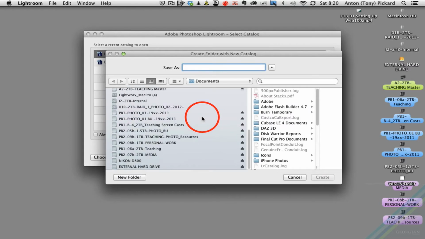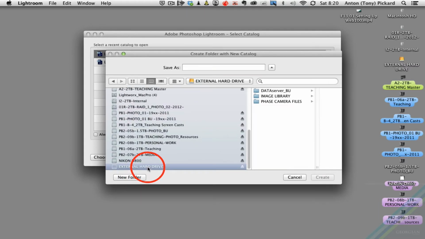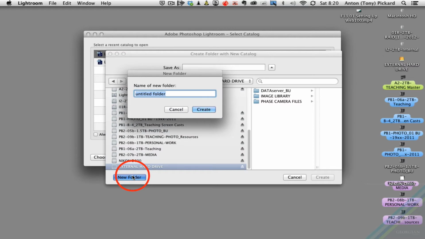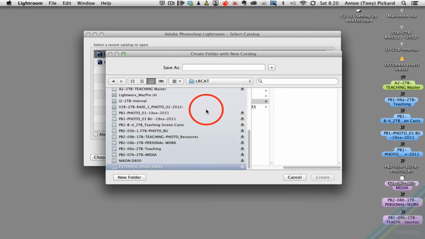I'll scroll down here to my hard drive, and what I like to do is create a folder at the same level, this is the root level, as the external hard drive, a folder that is just going to hold my Lightroom catalog. So it's going to be separate from my image library, but it's going to be its own folder, and I'll know that this folder is going to have the Lightroom catalog. So I'll choose new folder. I'll say Lightroom catalog, and I'll choose create.